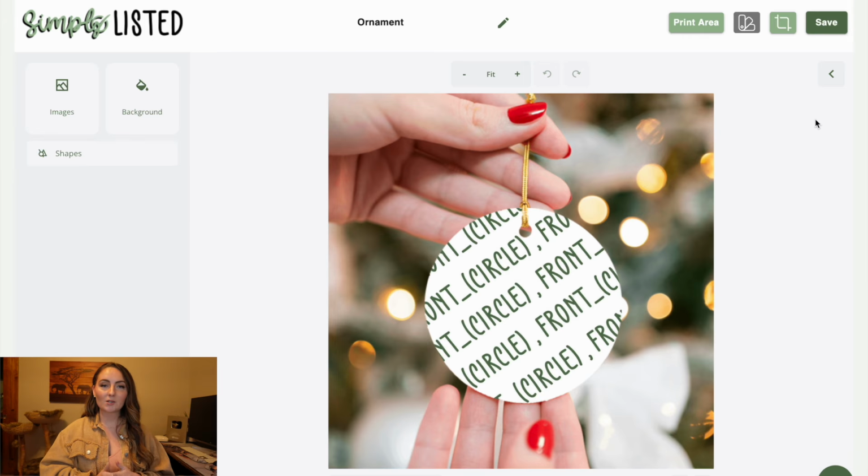Now, the last 2 parts of our tutorial, I want to show you 2 more specific products that are a little bit different for creating mockups for. The first one is ornaments, and then the next one is mugs. So if you're not going to be posting any ornaments, feel free to skip this part and watch the mug one, or vice versa, but you might need some of these skills to know how to use our software, so feel free to watch the whole thing.